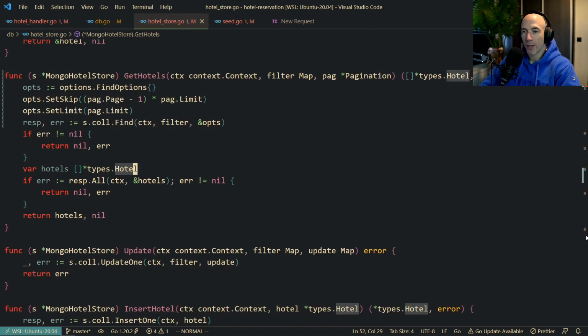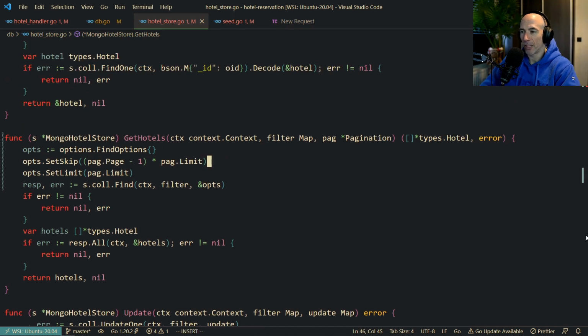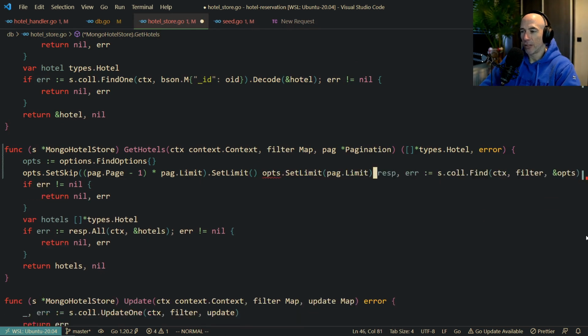Look at that. Now we have this clear thing set up. Can we do set limit here? We can. So we could actually do this. Nope.